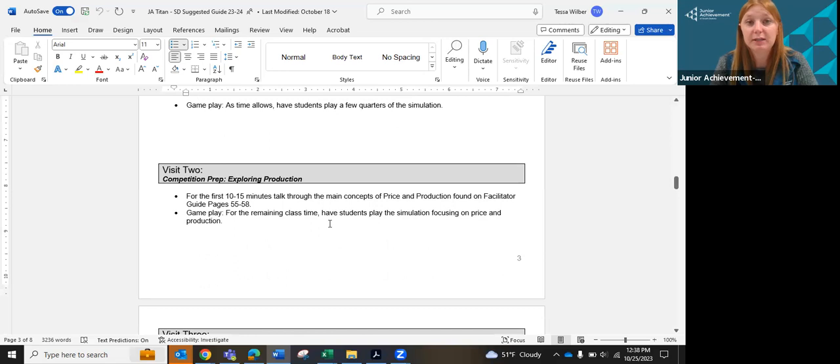So session 2, again, you're going to have to get that facilitator guide. This is all about price and production. So every lesson, we're going to learn something more about decisions we make in the simulation. Then we're going to do gameplay. So the second visit is all about price and production. And you can see it's found on Facilitator Guide, pages 55 to 58.